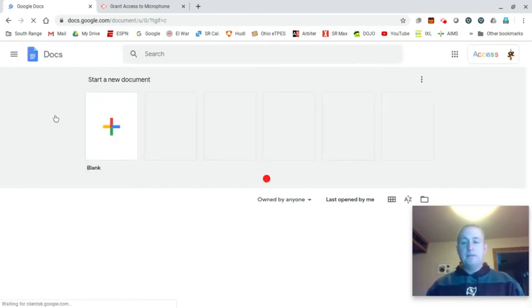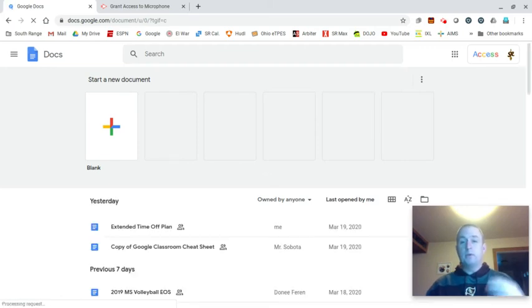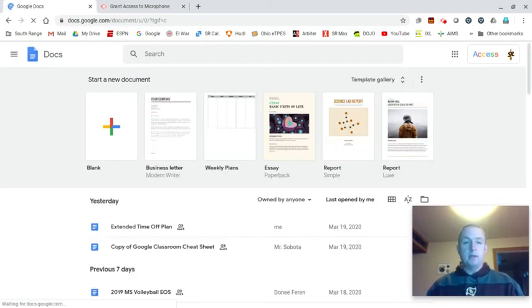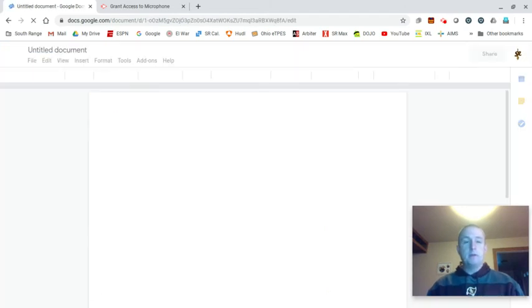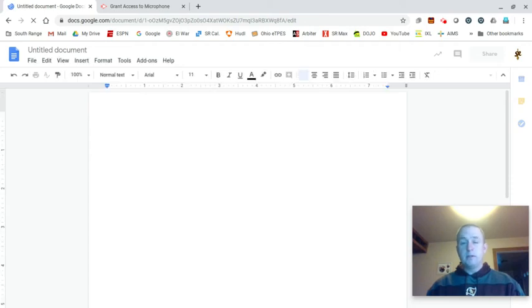If it doesn't, it means you're not logged in, and you need to type in your email and your password, and then you'll be able to go to this page. If you're starting a new one, you'll want to click on blank, and that should basically just open up a new document for you. Now, for parents that are seeing this, it's a lot like just using Microsoft Word, but it's all web-based, so it's not being saved on your computer itself. It's being saved on the web.